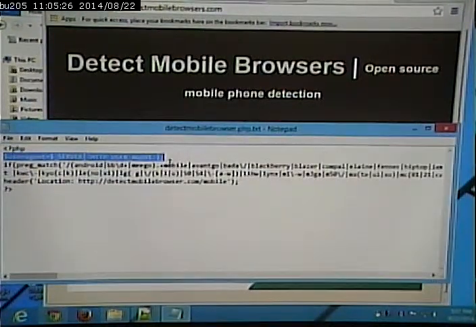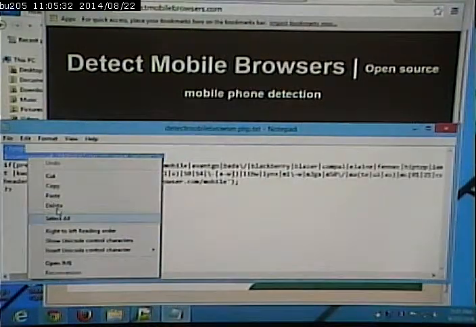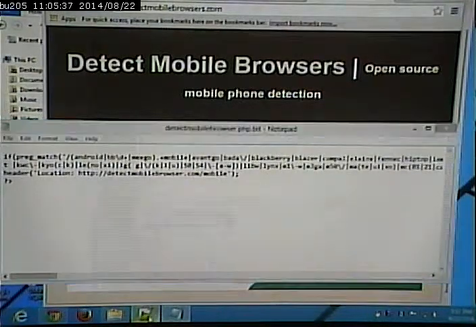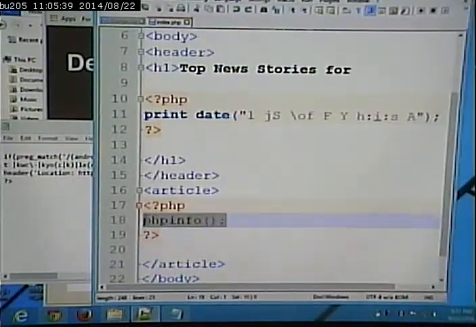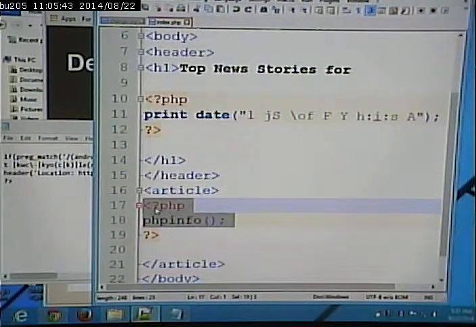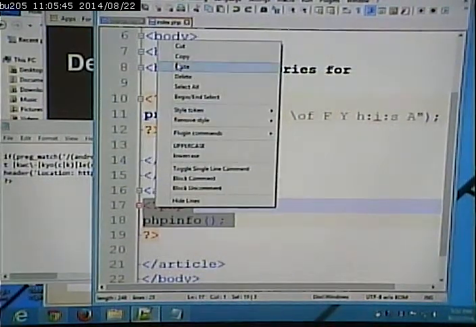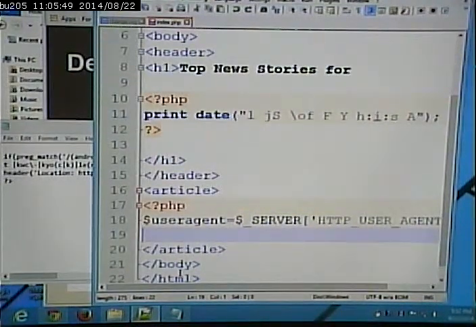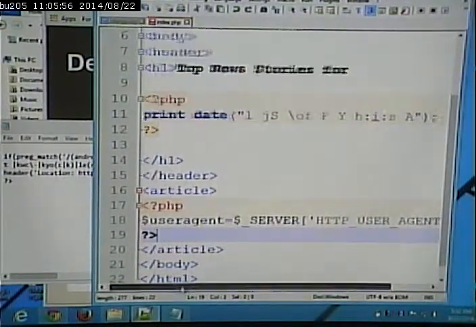Fair enough. I'm going to grab this line of code that grabs a user agent, and I'm going to pop it in here. Now, what is the user agent? The user agent is who is making the request.